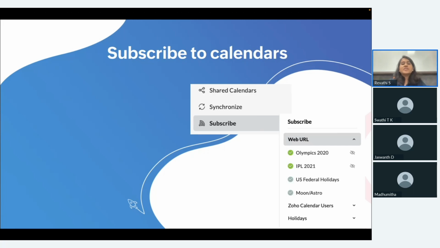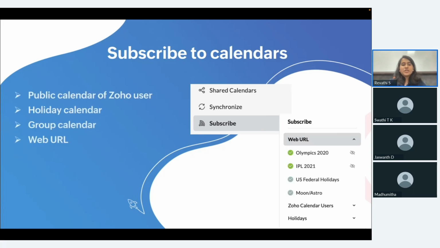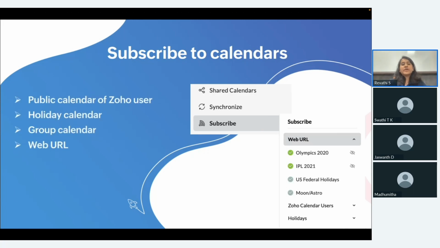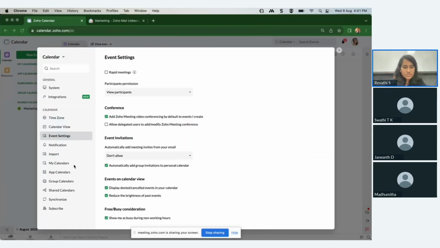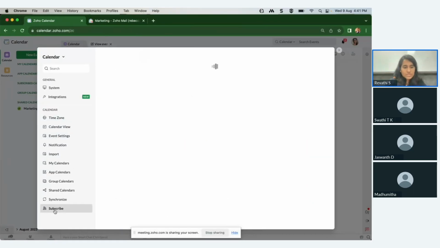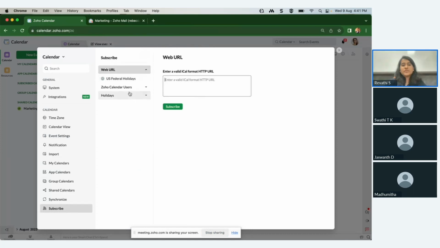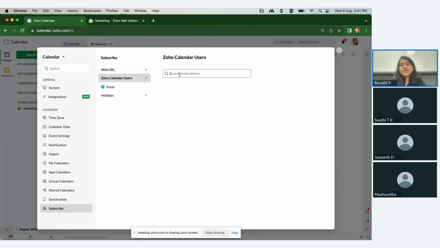First we'll look into which calendars you can subscribe to. The first is the public calendar of any Zoho user. I can show you in the UI, there is an option called subscribe. Here you will have three options: Zoho calendar, web URL, and holidays. You can search for any user from your organization.